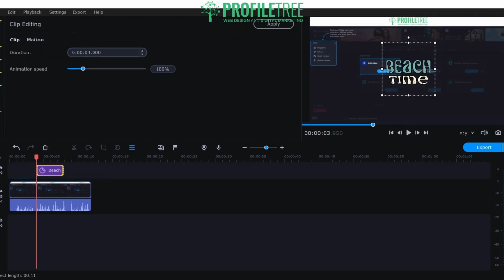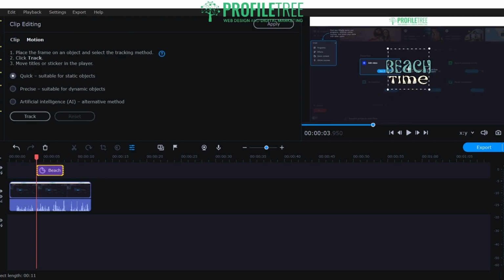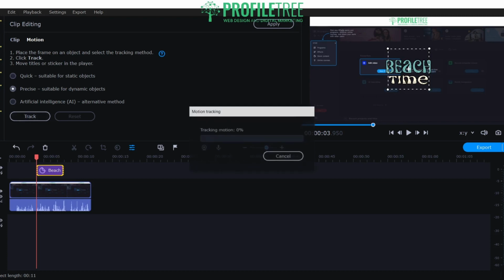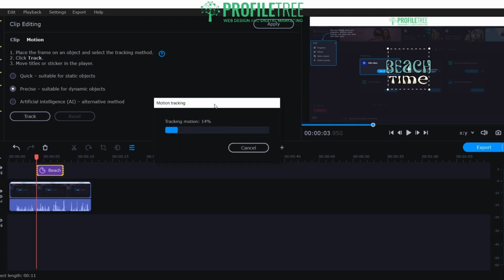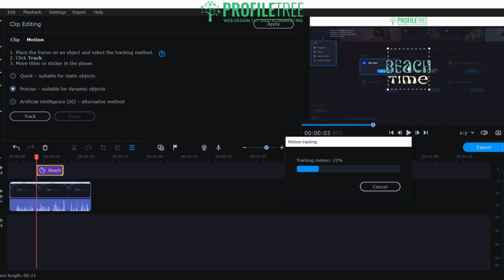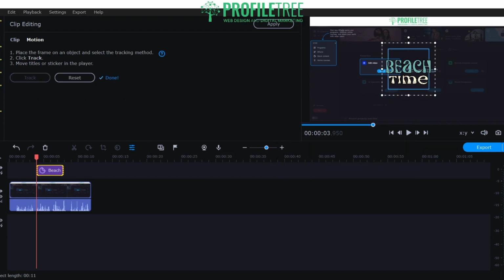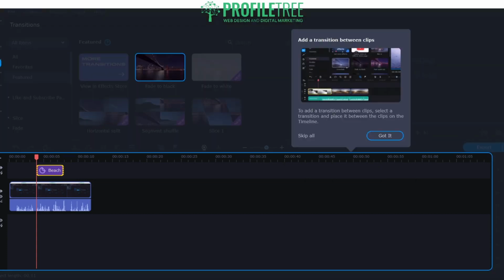Now I can add animation speed. I can add the motions as well. So you can see it'll be quick, so that's suitable for static. If I do the precise, I can track it. And we also have, we can't apply those methods into this. And then on top of that, looks like we can do some transitions. So these will be in between clips.